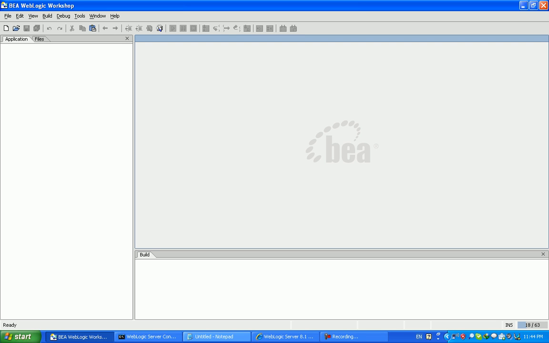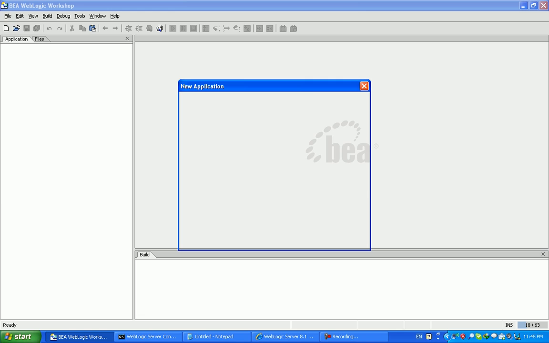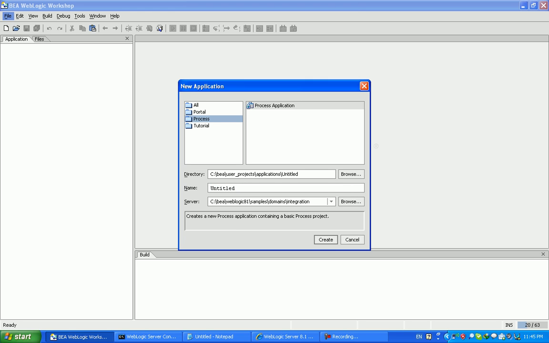This is WebLogic Workshop, the IDE tool for developing integration projects under the WebLogic framework. We will create for our work a new application with the type of integration and process. We are going to build the business process. This is the path where we store our project. This is the name. We prefer no spaces in the name of the project. Let's say business process 1.